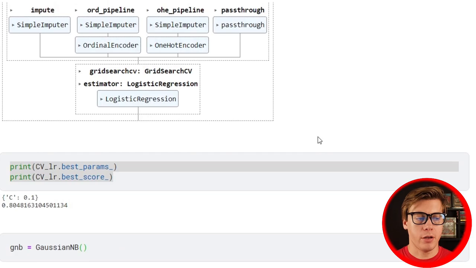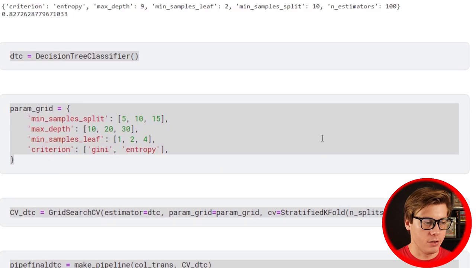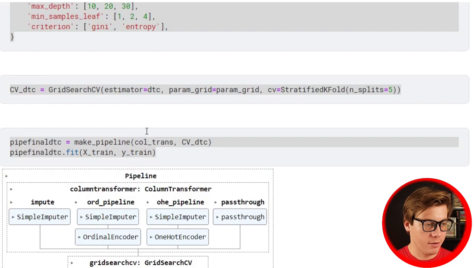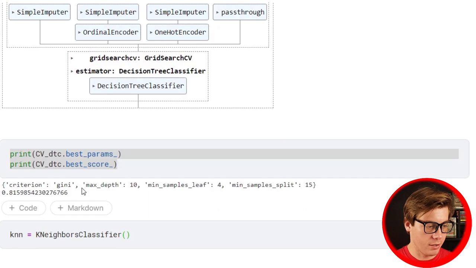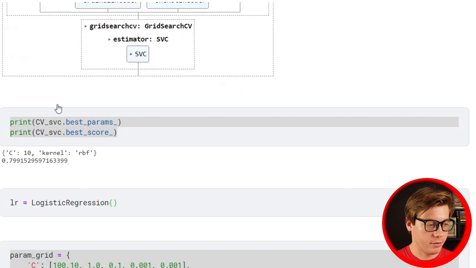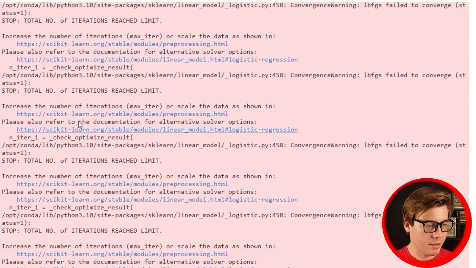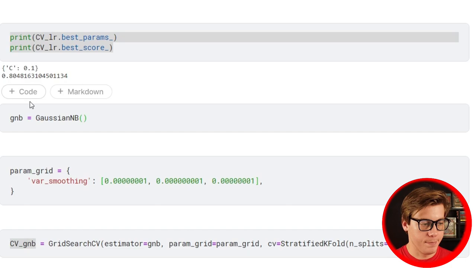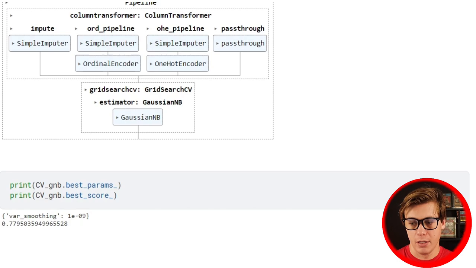Okay, so we are back and it actually performed pretty well. So let's go through some of these different results and take a look. So first we have over here the random forest classifier. We end up getting 0.827. So it worked over here. Decision tree classifier, which doesn't look like I actually did over here, right? 0.815. KNN, which got 0.803. Then over here, our support vector at 0.799, our logistic regression, which it looks like we actually got some errors, increase number of iterations, scale of data. So this will be something maybe to take a look at a little bit later, but this got 0.804 with the C value 0.1, and then our Gaussian over here, 0.779.